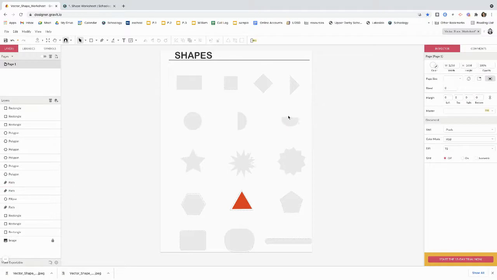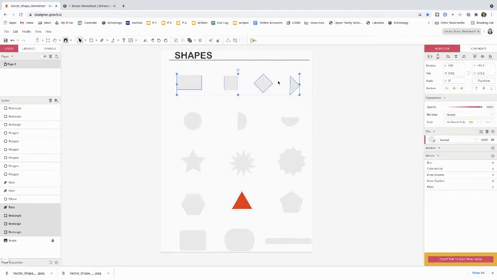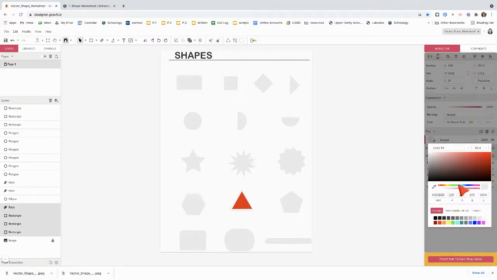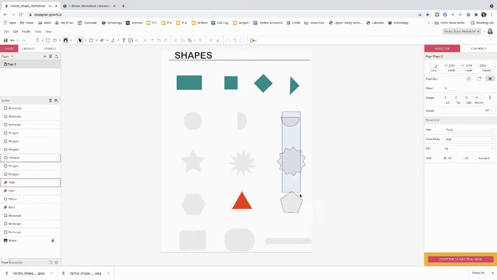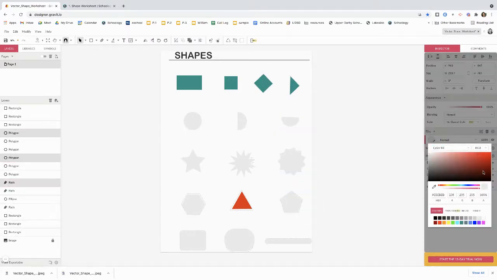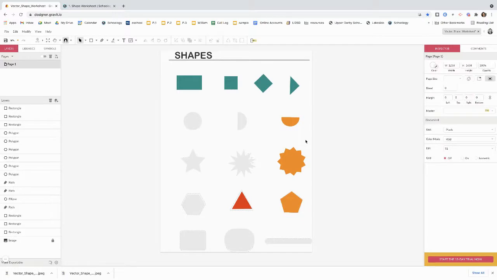I can also select more than one shape. So maybe I want to select this entire row and change the color at once. I can click and drag to create a bounding box around all four shapes. All four are selected. The bounding box is going around all four of them. And here, I can change the color of all four at one time. Go ahead and take some time to create the shapes and change the color of your shapes.